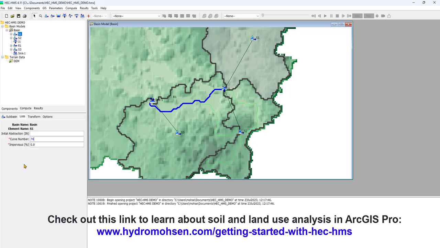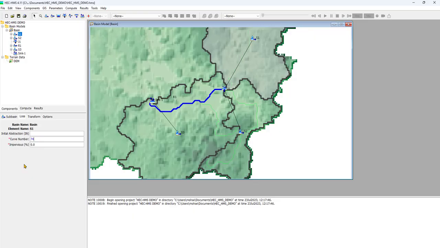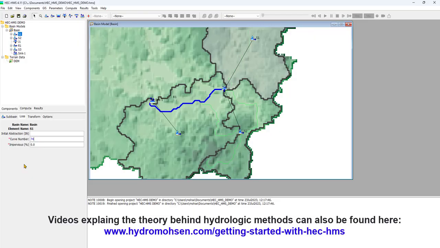One thing that I forgot to tell you, if you're interested to learn about the theory of SCS curve number method and also your transfer method, which is SCS unit hydrograph method, I have videos linked in my website in the description of this video that you can watch to familiarize yourself with the theory of these methods as well.